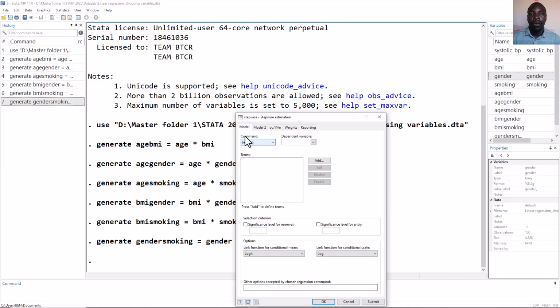In this dialog box, we have the command here where we specify the type of regression we are running. If we click on the drop down arrow, you can see we have almost all the types of regressions. Our linear regression is having the regress command here. And the dependent variable is our systolic blood pressure. Then we are going to add the terms here.